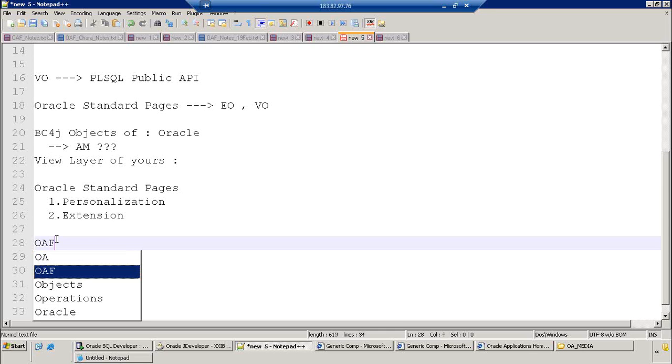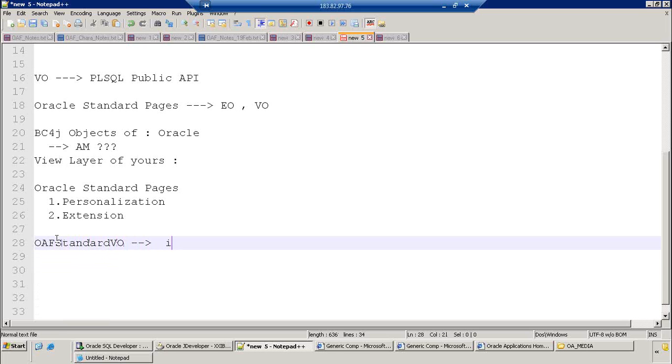Let us assume that you have one of the VOs, and you want to use this particular standard VO in your custom page. This kind of thing is not possible.